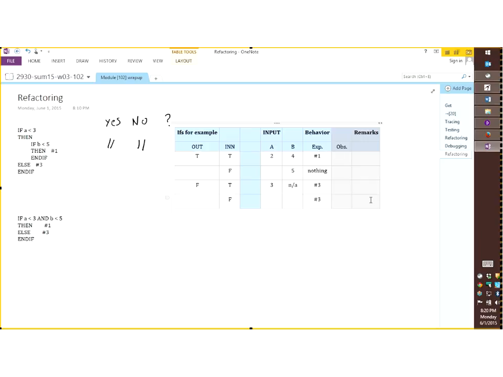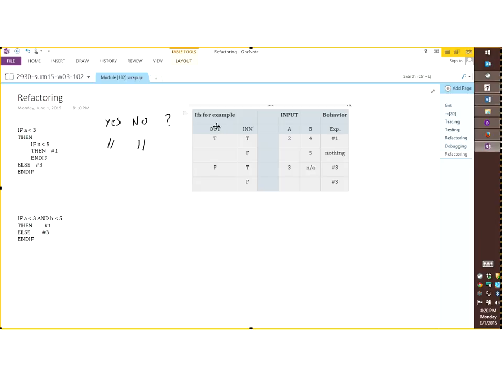Okay, so what I have here is the same kind of test table. I have my outer and inner if statement. This is how I chose to label them, but I could have used 1 and 2 here. The outer if statement is the one that surrounds the other one, and the inner if statement is the one that's right here, just so that you know.